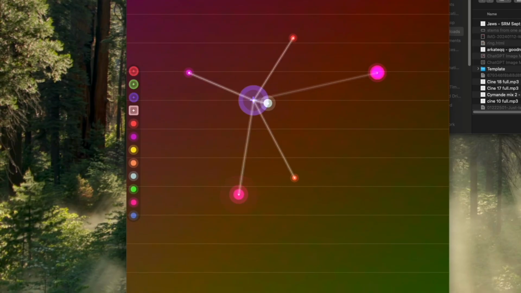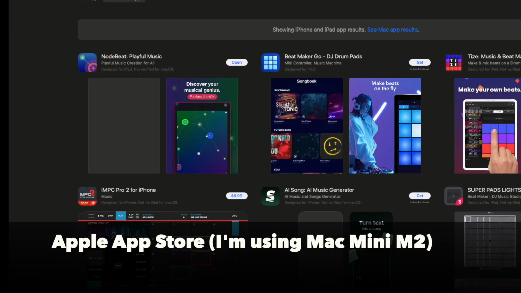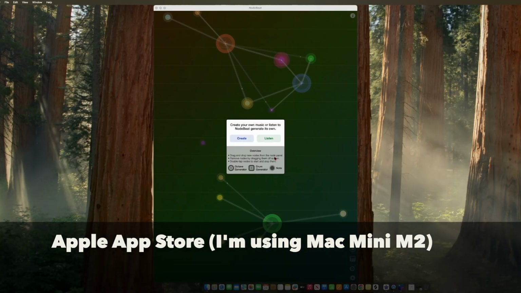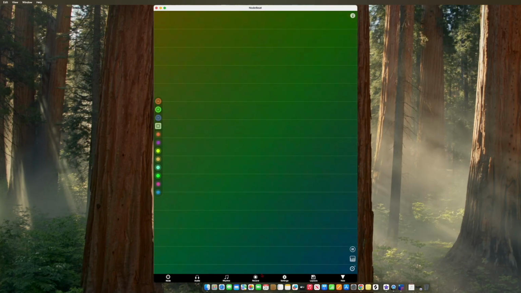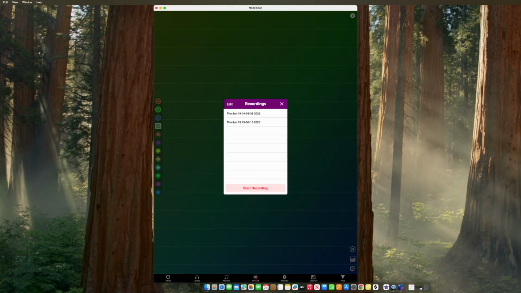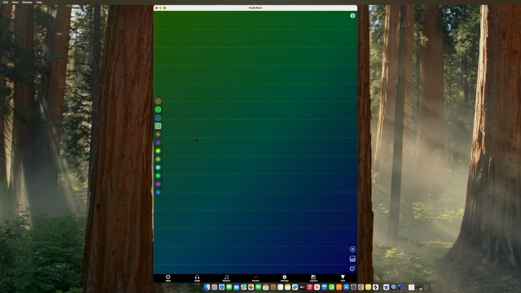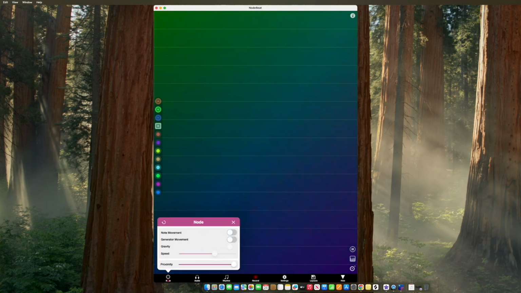Look, you want to make original music, but you don't want to break copyrights. You want to find an app that is going to help you. This is called NodeBeat. And I love NodeBeat. NodeBeat is a sound generator, and I'm going to walk you through it today.